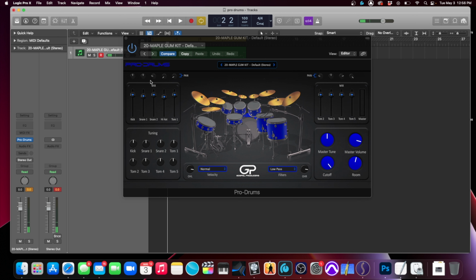Above that, you'll find panning knobs for each one of the kits. It comes with some default panning that's kind of drummer perspective, but if you want to change that, you can feel free to change that perspective and that panning to get it to where you want it to sound.